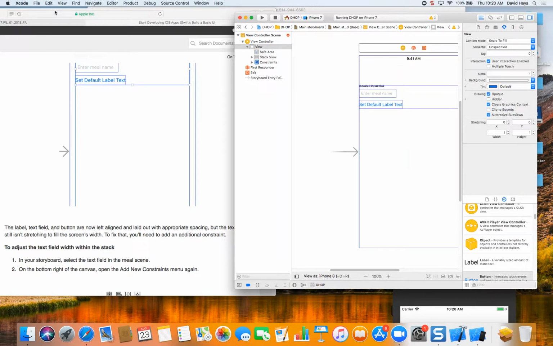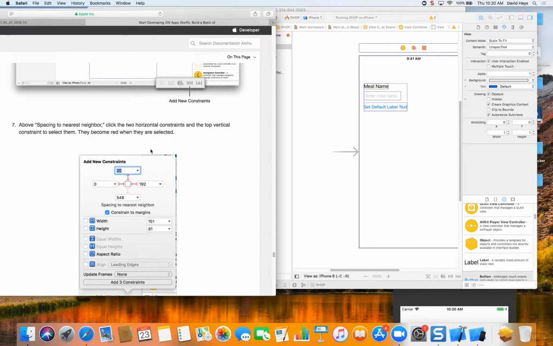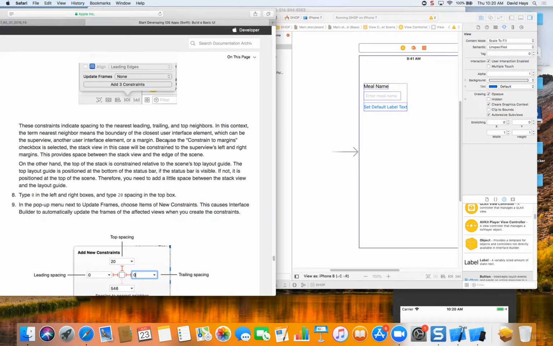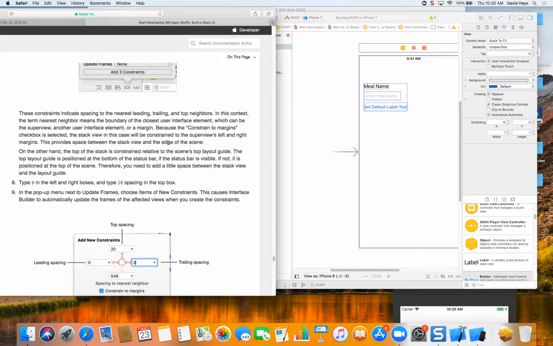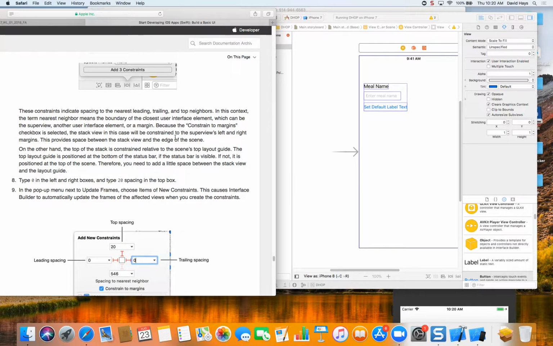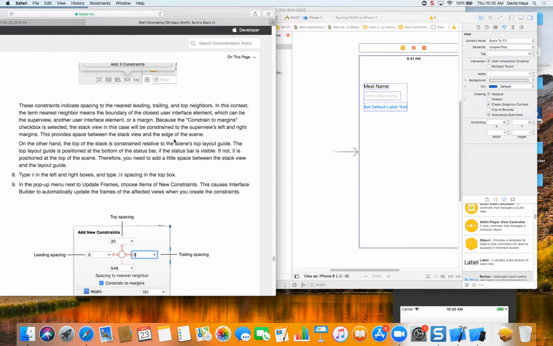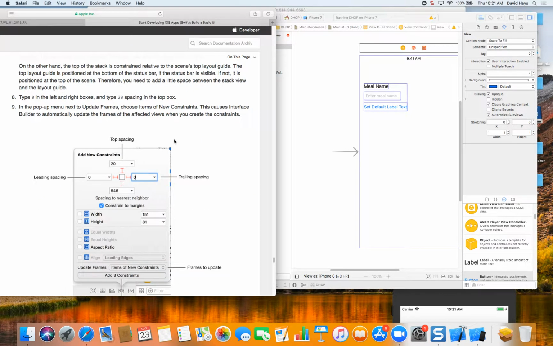Labels. Maybe we should just listen. Let me read a little closer. It says these constraints indicate spacing nearest leading, trailing, and top neighbors. In this context, the term nearest neighbor means the closest boundary, which can be the superview, another user interface element, or a margin. Because I'm constrained to margins, checkboxes selected, stack view will be constrained. Top layout guide is position, status bar is visible if not. Type 0 in the left and right boxes, type 20 in the spacing top. In a pop-up menu next to update frames, choose items of new constraint.